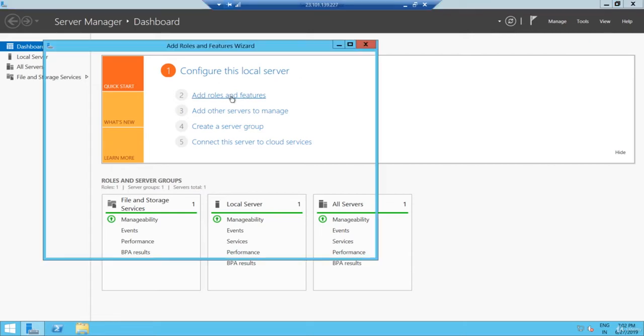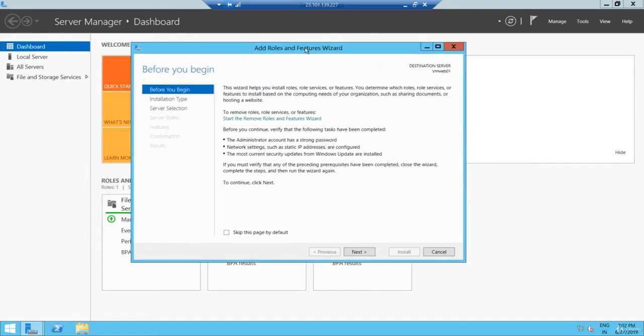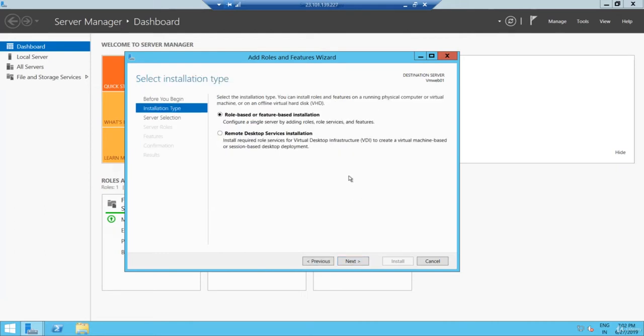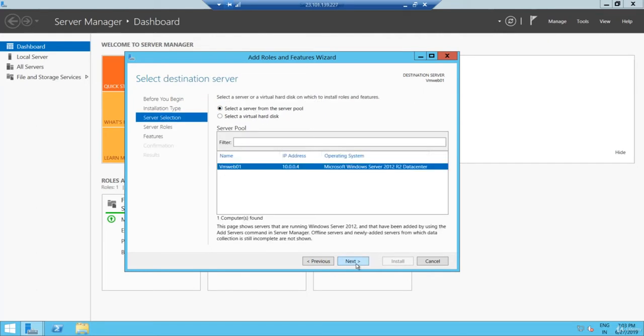So I'll click on this, and then as always, you get this wizard. I'm going to click next. If you're looking at this screen for the first time, I would suggest you read these little statements here. They're quite informative. Click next. Installation type, do you want it to be role-based or feature-based? Remote desktop server installation. Now, I want to make this a web server on a virtual machine, so I'll go for the first one and not the remote desktop one. Click next. Server selection, yes, that's the server which is going to be a web server.